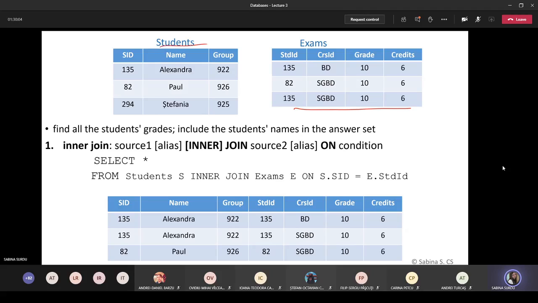So one option is you write select from students, comma, exams, where, and you have the link condition. Another one is, and you obtain exactly the same result set, to use the special inner join operator. And the syntax is like this. From students S inner join, or simply join, inner is optional, inner join exams E. And then you have on followed by the join condition, which combines the data from the two tables.